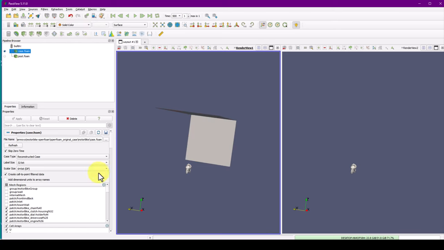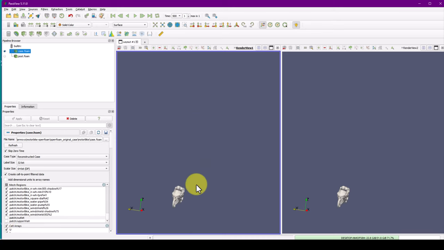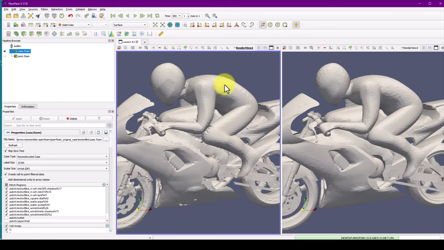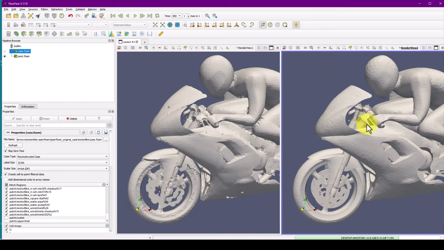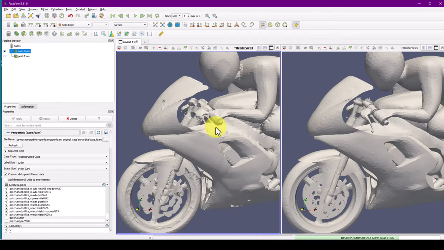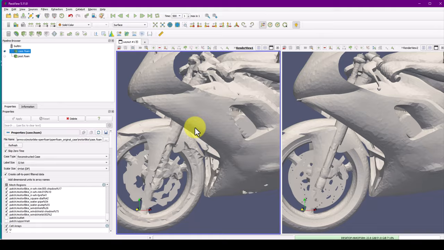Let me make it a solid color, and I don't want those two patches. And there you go. Since that, I want to show you. So this is clearly, you will see, SnappyHexMesh, and this is the new, the other tool. So you can clearly see all the differences in the mesh to your right. Now it's way much better. You capture all the features.